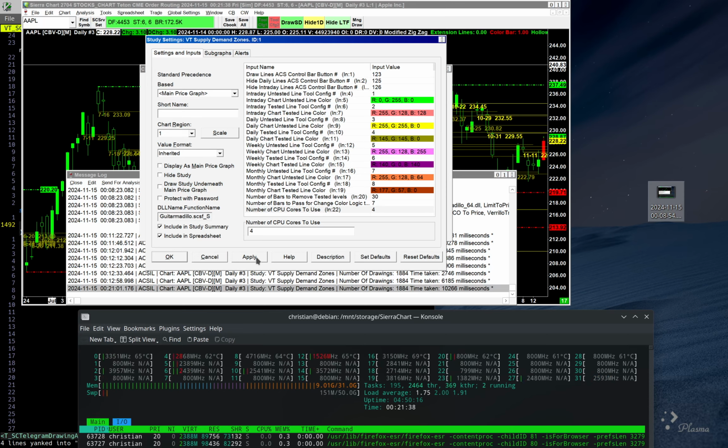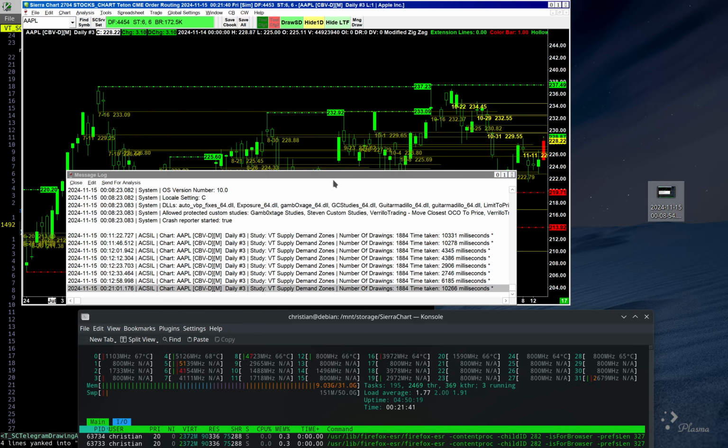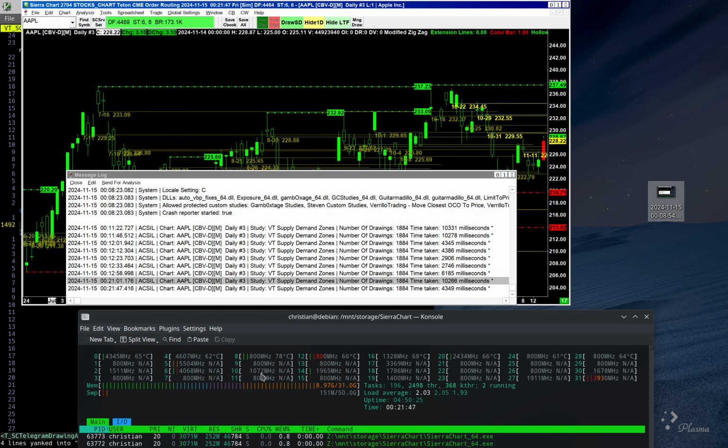So let's do 4 cores now and run the same workload and have a look at the processors running. So I press that, there's the 4 cores running. And we take a 10-second workload down to 4.3 seconds. That's pretty good, not too bad.